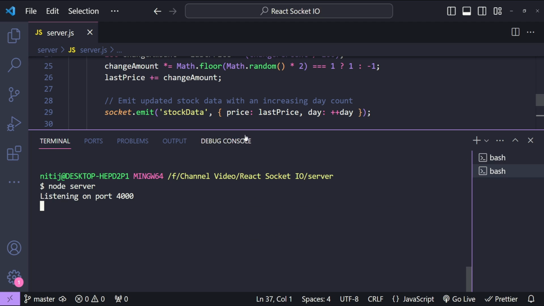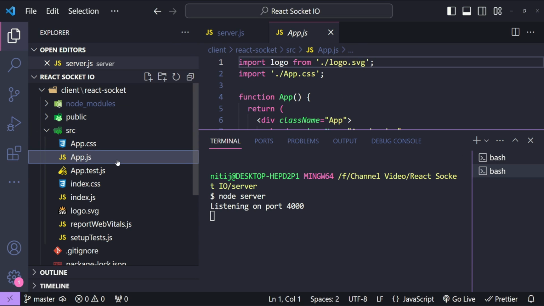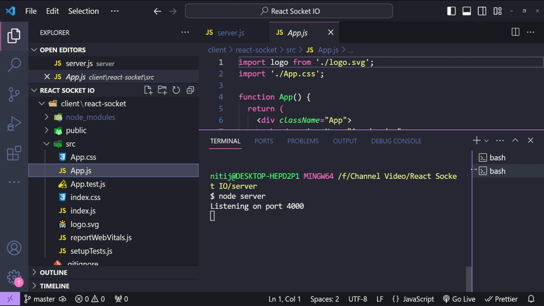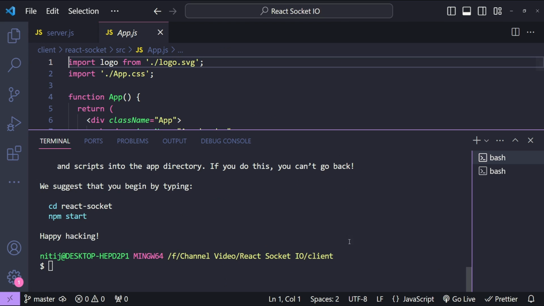So now let's move on to our React frontend. Over here, I will be making the changes to the App.js file for the App component. But before that, we need to install some dependencies that we will be needing for our frontend. So first, let's cd into the newly created React application's folder.